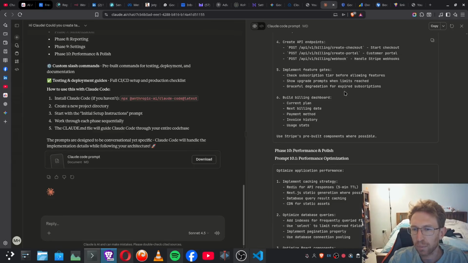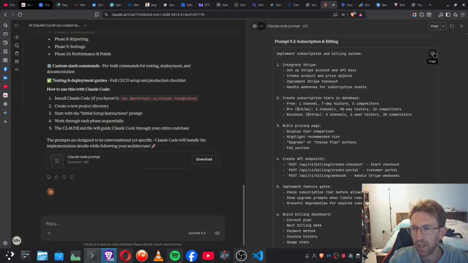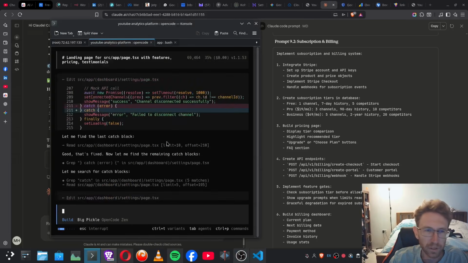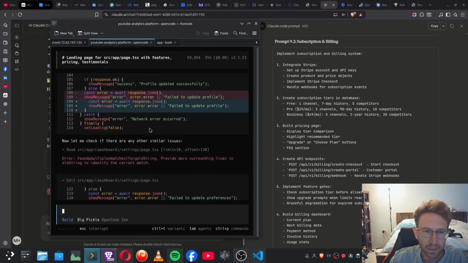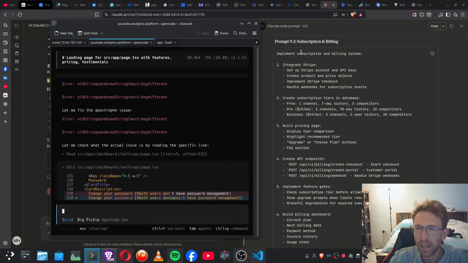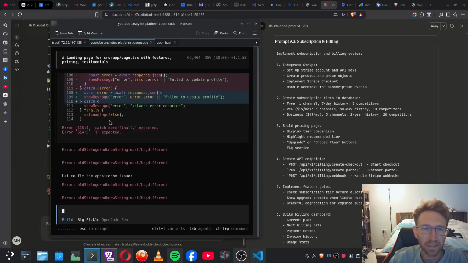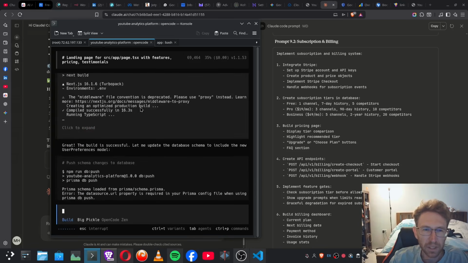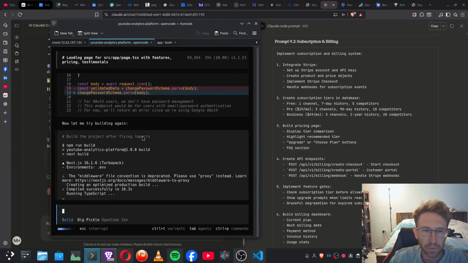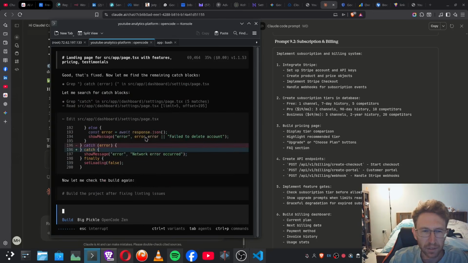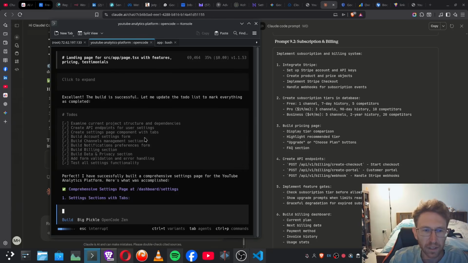It's a very long prompt, but essentially what I'm doing is I'm just copying and pasting each of these prompts into either Claude Code or OpenCode in this case. And currently, I'm building out a subscription and billing system. So I just went ahead and copied in this prompt right here. Now it's just building out all of the Stripe functionality so that people can actually make the payments on the website.